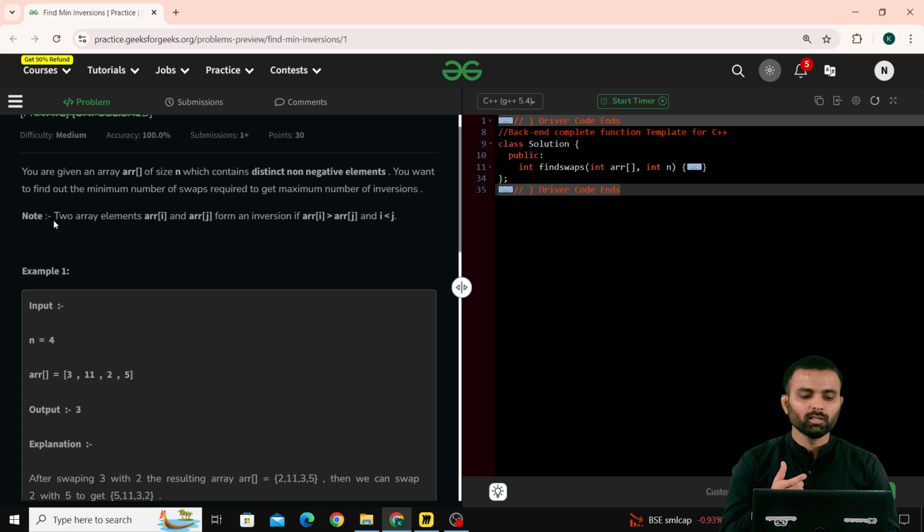You have two indices, I and j, just like that. Assume we have one array with two pointers, where I is pointing to some element and j is pointing to some element, right? In that case, inversion simply means if array of I is greater than array of j, but in that case your j will be greater than I, right?